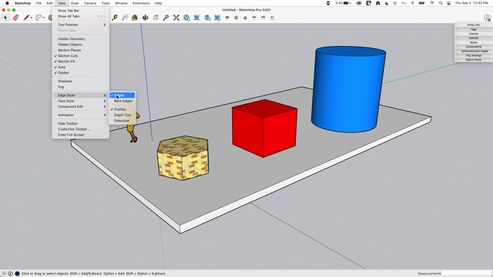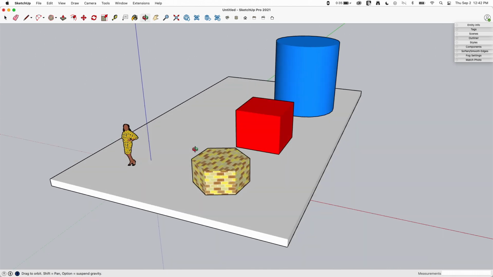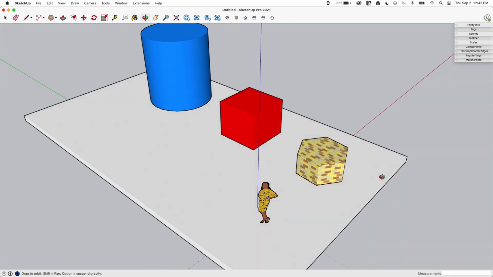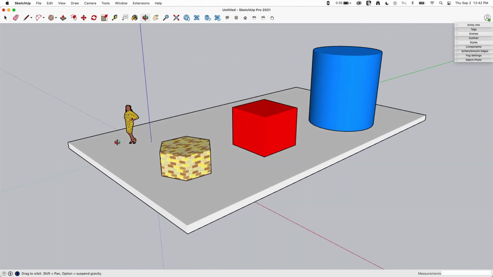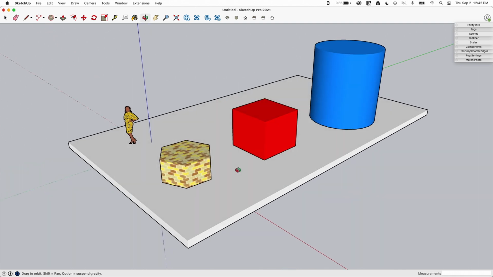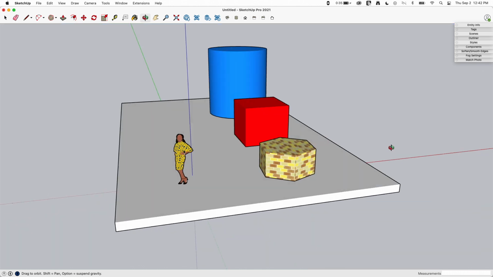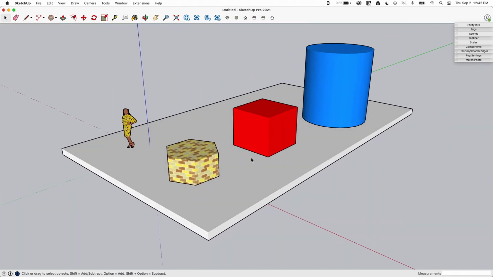So here's edges. If I turn edges off, you see my main lines go away. It is kind of a cool look. This is kind of neat because all the inside lines disappear, but I still have that profile around the outside, which is a separate value. It's a separate check mark to turn the profile on and off. So right now, this is edges off, profile on.